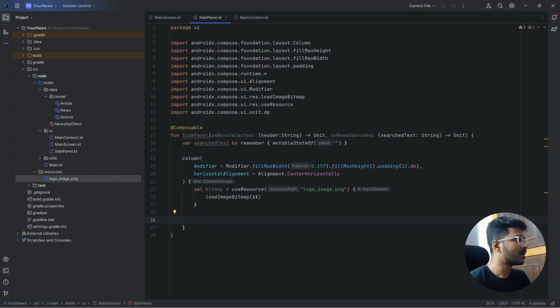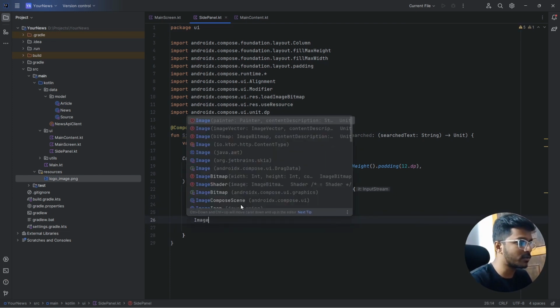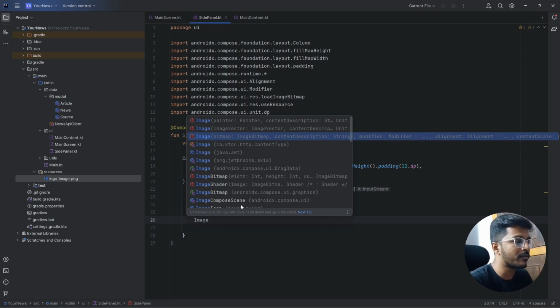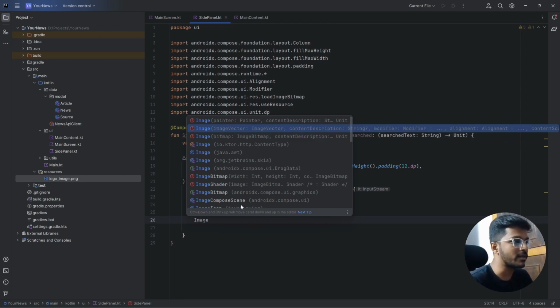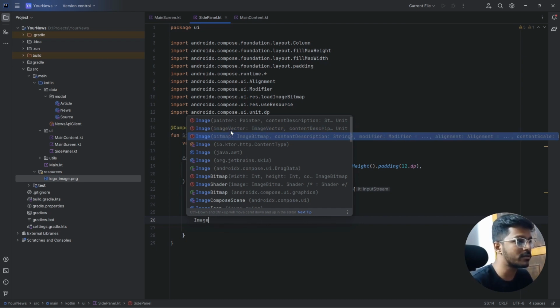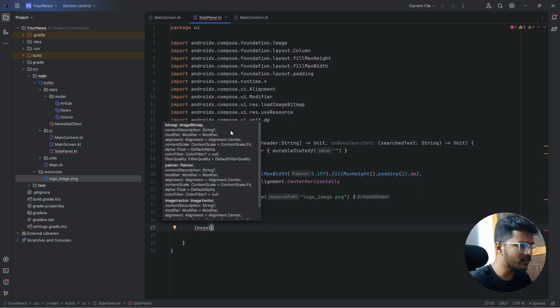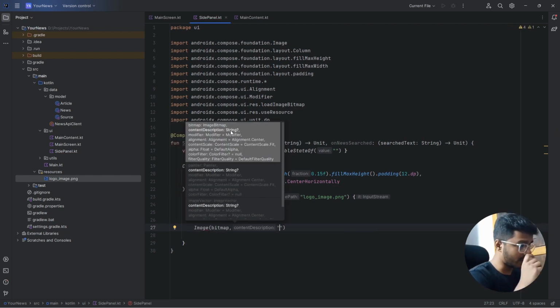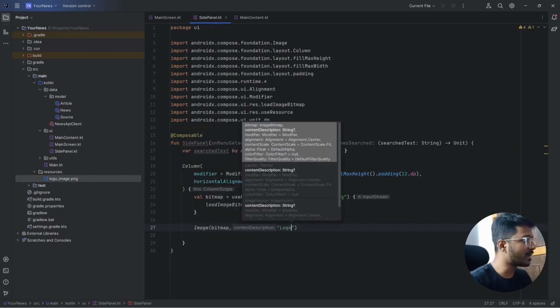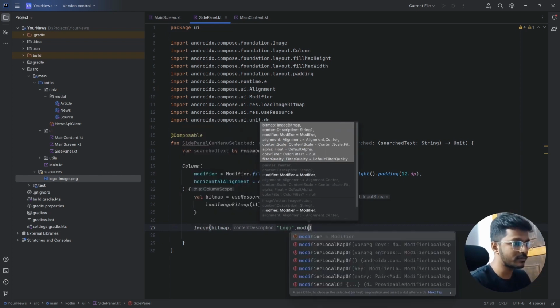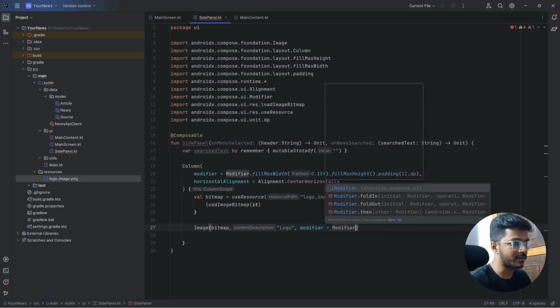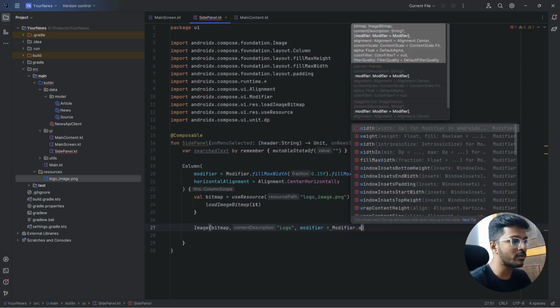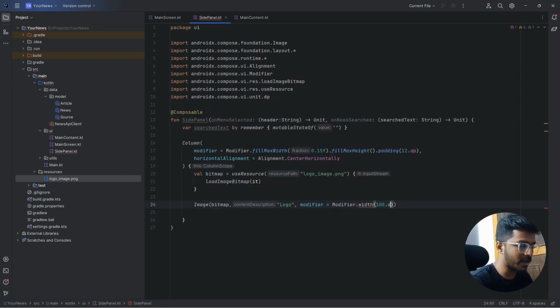Okay. Now what we can do is we can just simply use the image composable that we have. As you can see, these are the options for the image: bitmap, image vector, and painter. So we are going to use the bitmap one, and we are going to say bitmap and provide the content description as logo and a modifier. So for the modifier, I'm just keeping the width as 100 dp.